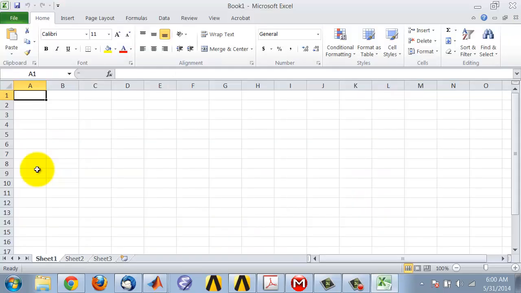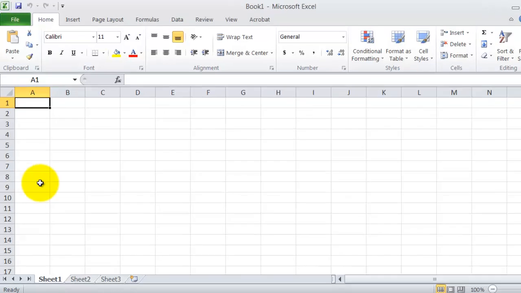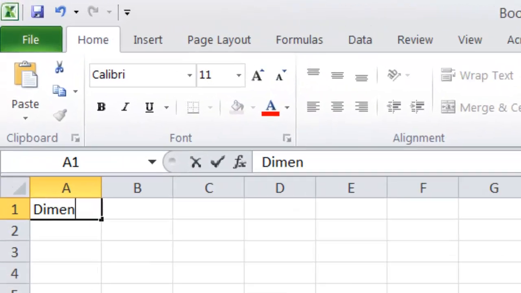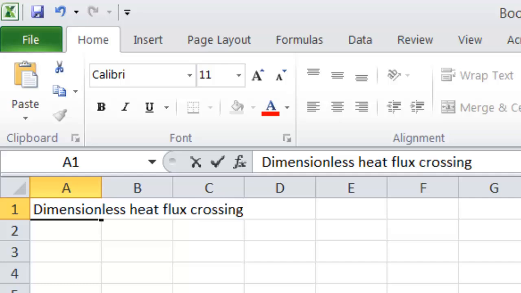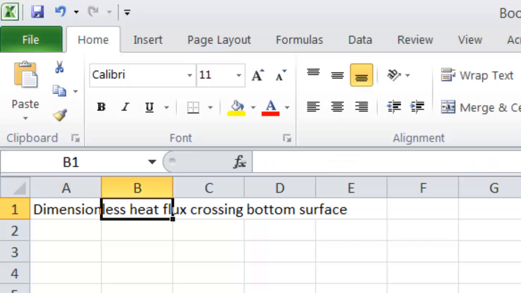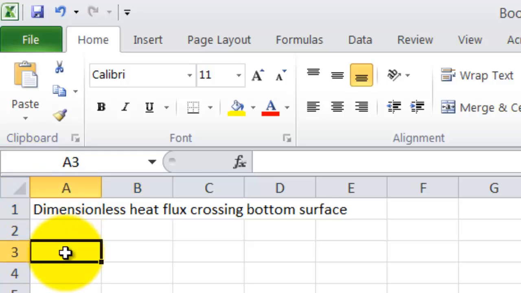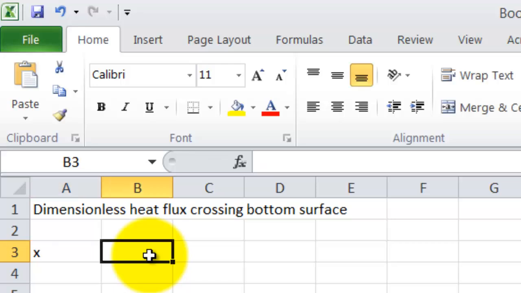And I will give it a heading. So I'll say dimensionless heat flux crossing bottom surface. And I have two columns of data. So I have X, that's dimensionless X, versus the heat flux, and this is on the 10 by 20 mesh.